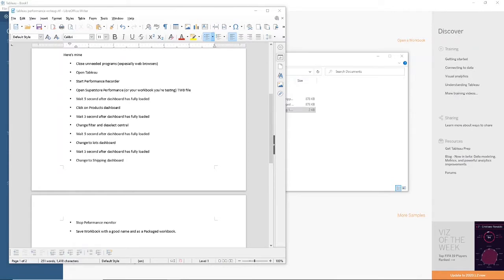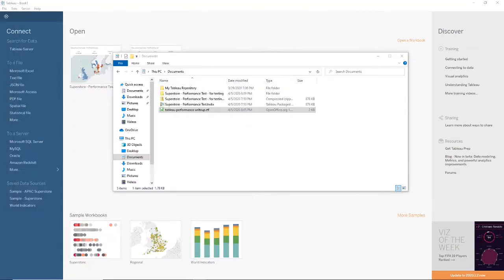Next, our test script. You can see I've got all the steps I want to do here, and between them I've actually put pauses in of about 5 seconds. That gap will make it much easier to identify the patterns when we're looking at the results. So let's move on to making the performance recording.